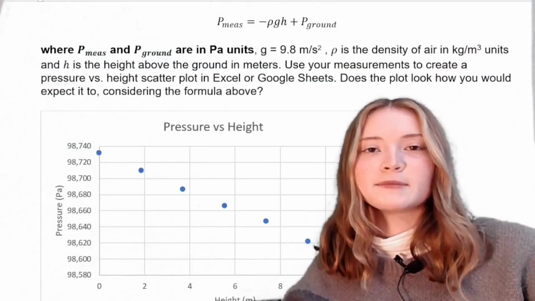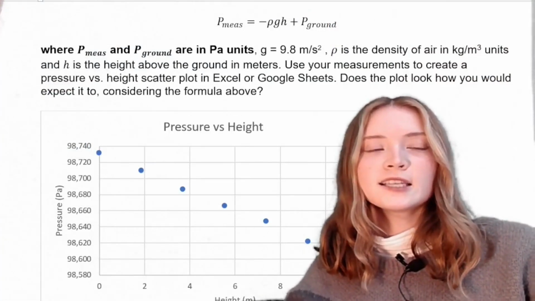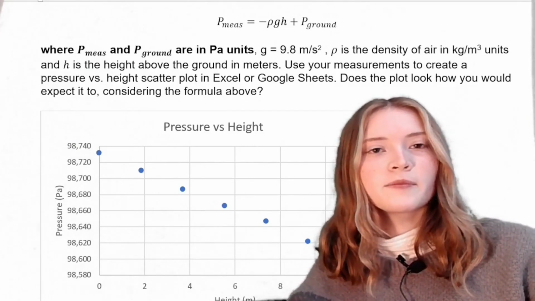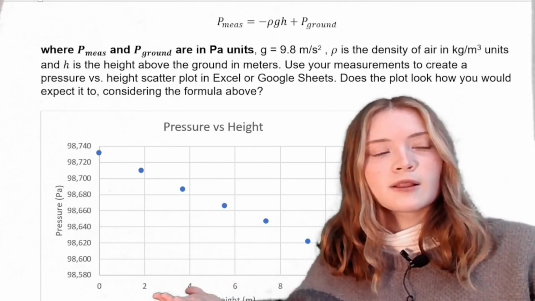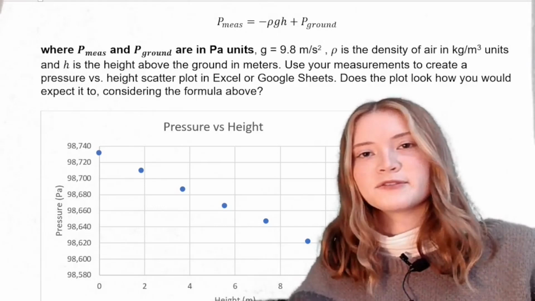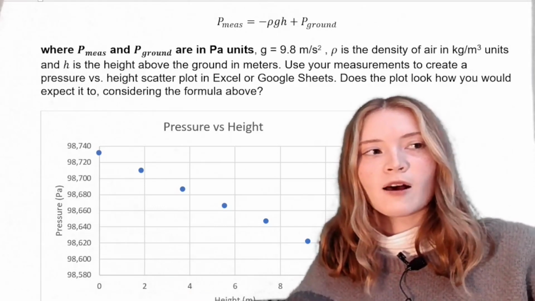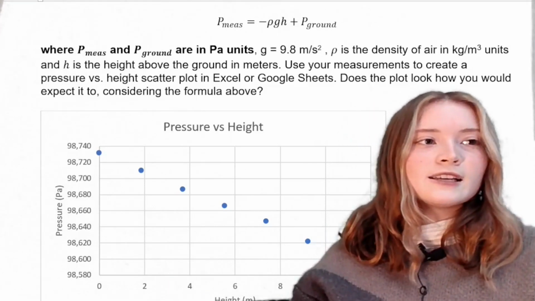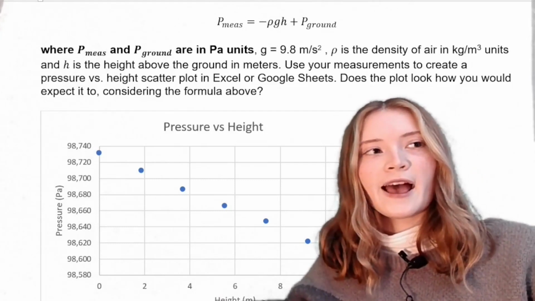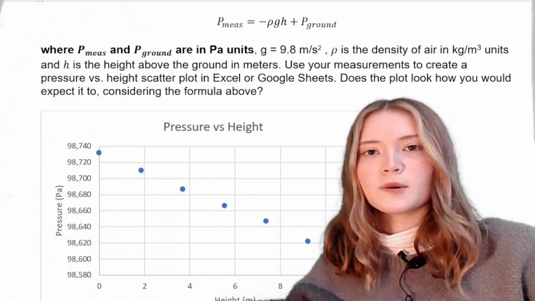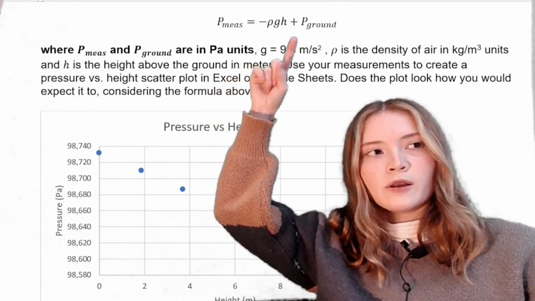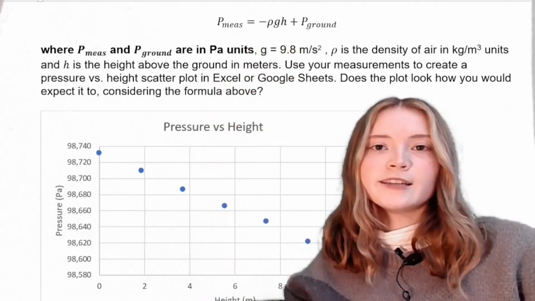And the last thing that step 6 asks is, does this plot look how you would expect it to, considering the formula above? What I see from my plot, and yours might look a little bit different, but that's totally okay because we have different data, is a very clearly negative linear relationship between pressure and height. And that is reflected in the formula above, right here, which is our known relationship between pressure and height.